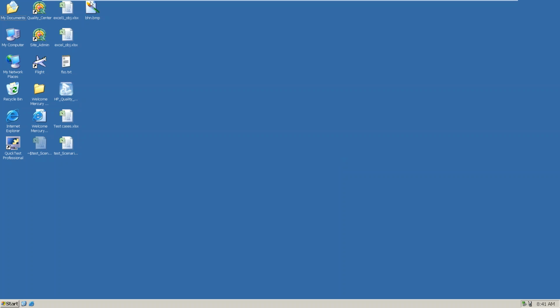I told you there are two different types of components available here in the Quality Center. What are they? Site Admin and Quality Center. Now the first one is Site Admin. What is the Site Admin? It is only the admin's activity. As a tester, we are not going to use this. The admin only will go ahead and use the Site Admin.